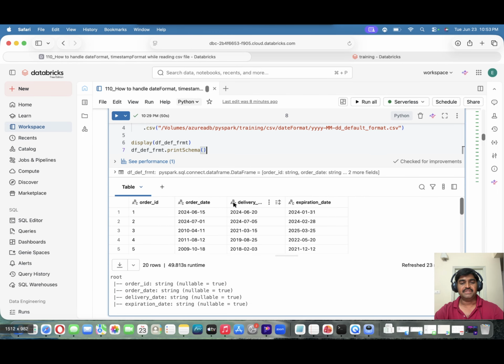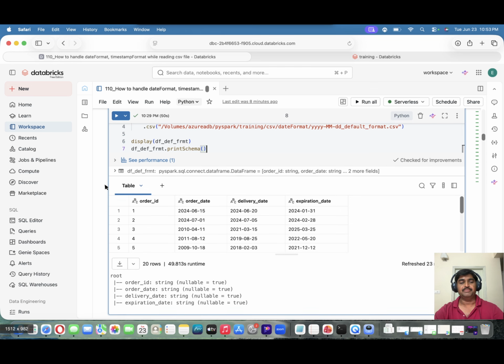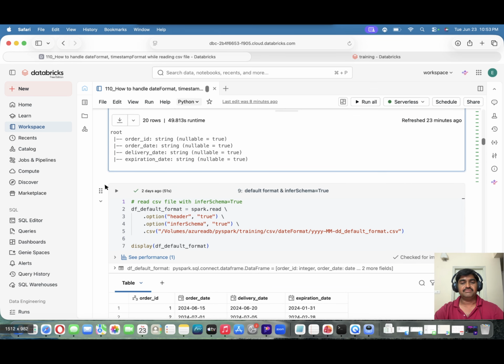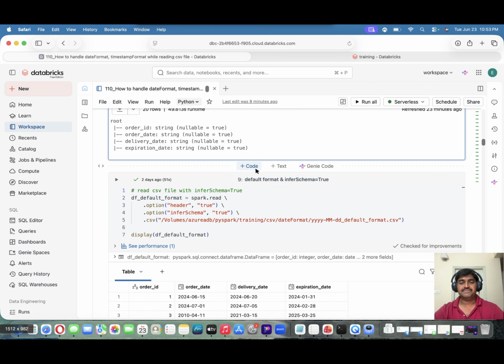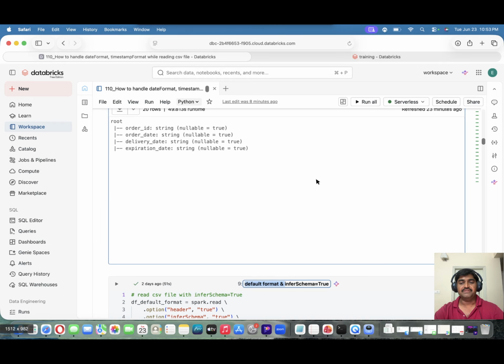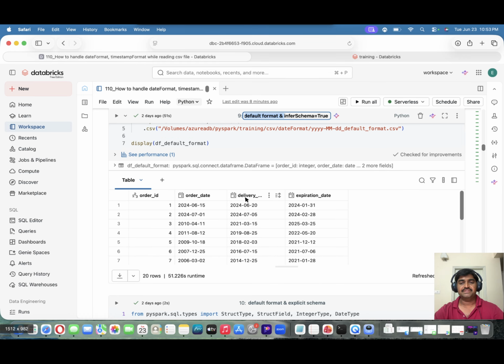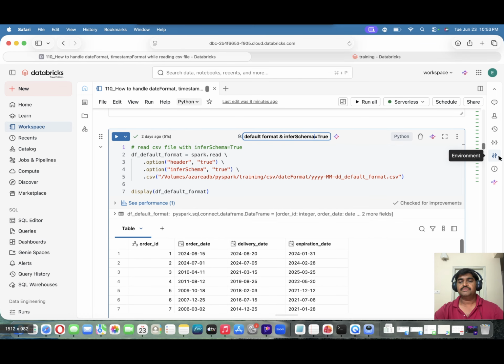See here, you can see here also string. All are reading as string data type. So next one, what I'm doing for this default format, I'm adding my first option as infer schema. Initially I mentioned different methods to define the date format. Here I just want to show how the values will change if I pass infer schema as true.